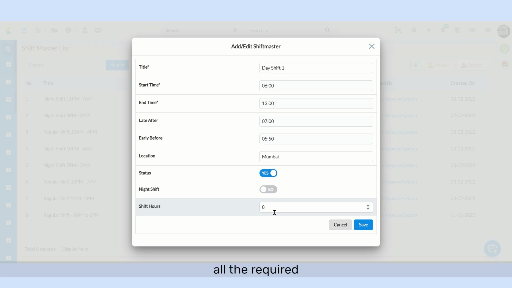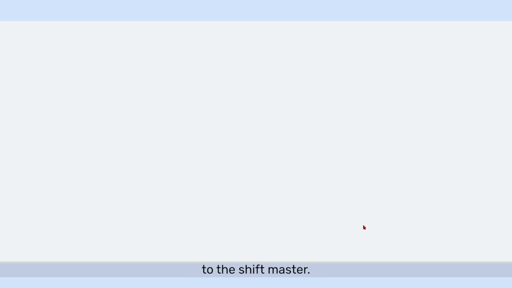After entering all the required information, review the details carefully to ensure accuracy. Once confirmed, click on the Save button to successfully add the new shift to the Shift Master.